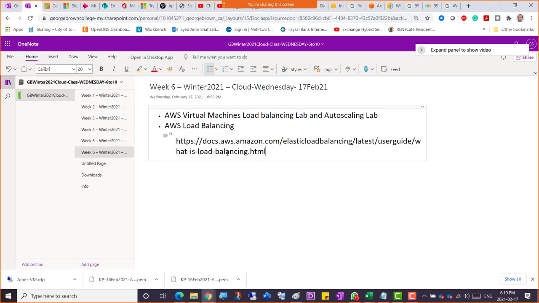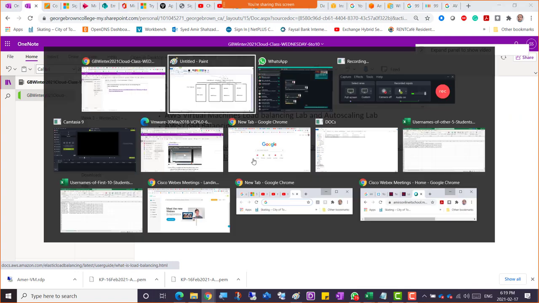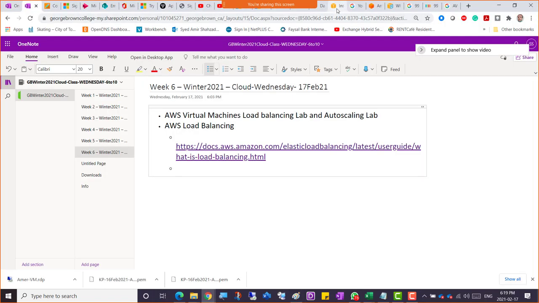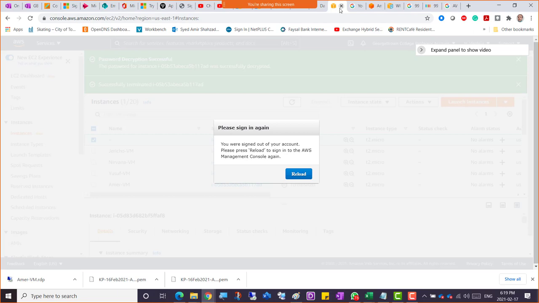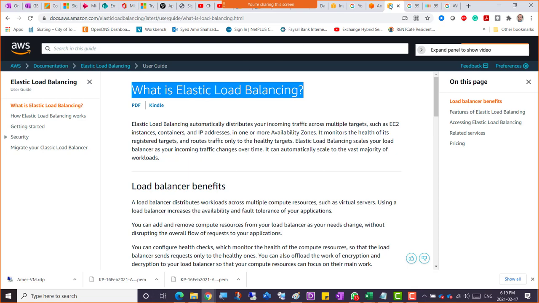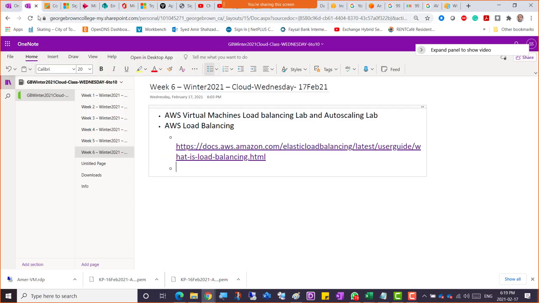I'll just put that here. So I was not here. And then I'll just put it at the end. Put a load balancer. So it's Alt tab.